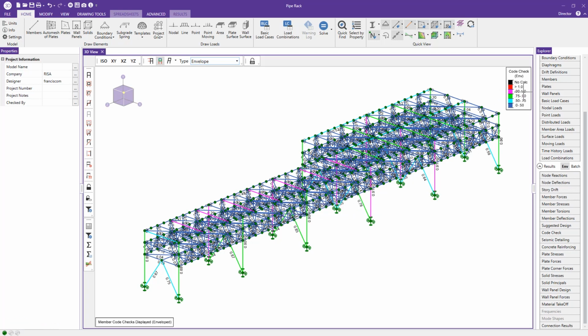And then everything over 1.0 is red, which is why we don't see any red here. So we're really happy with our design now. It's all finished up. And so now what we can do is take the member forces essentially into RISA connection for steel connection design.